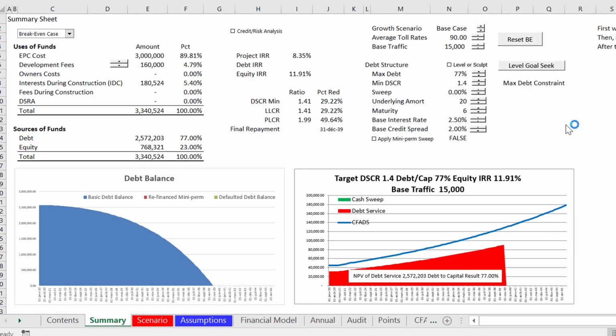Okay, this is an overview of an analysis of mini-perm debt.